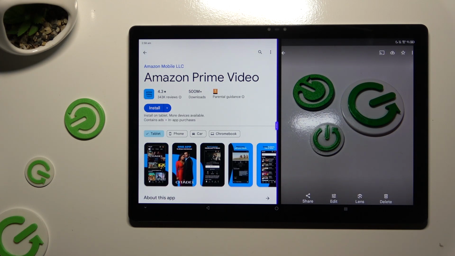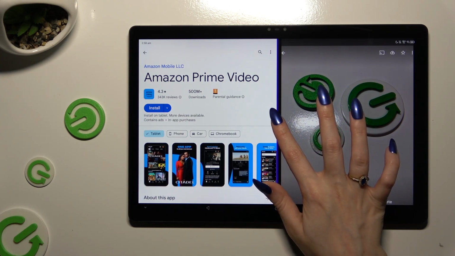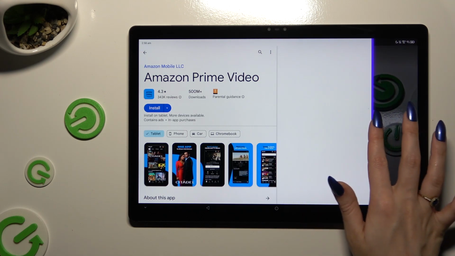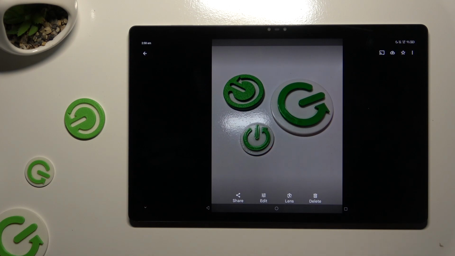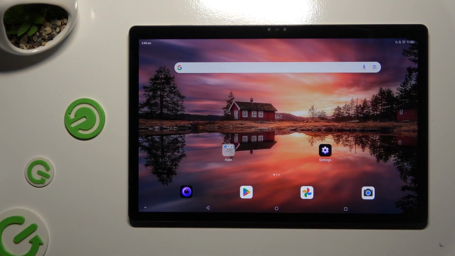If you wish to go back from this mode, drag one of your apps all the way to the right or to the left and click on Home button.